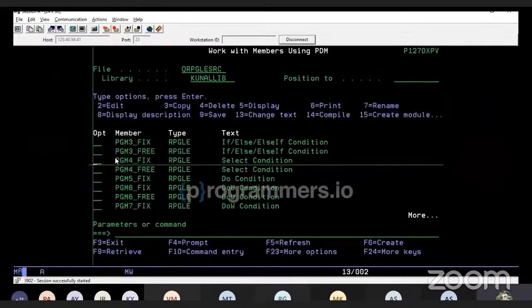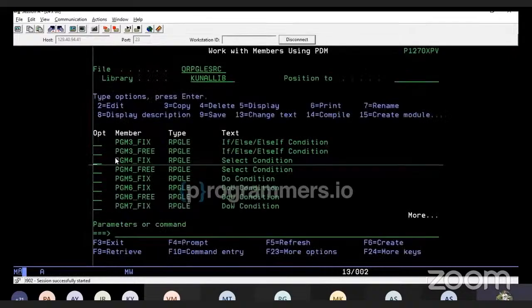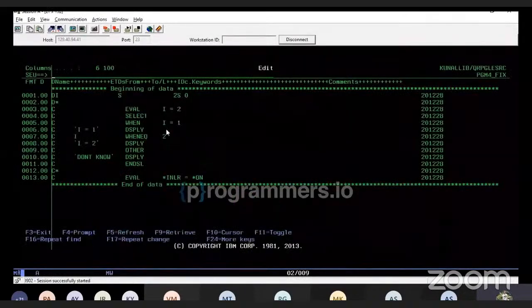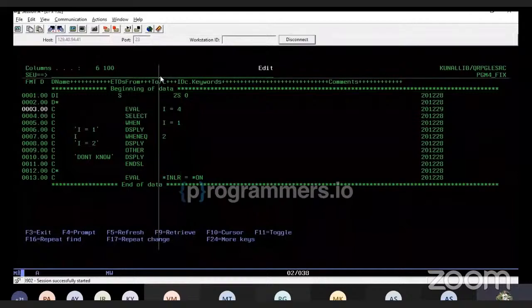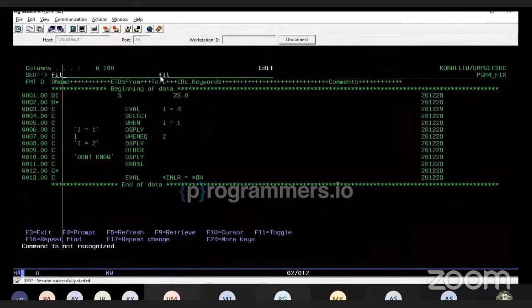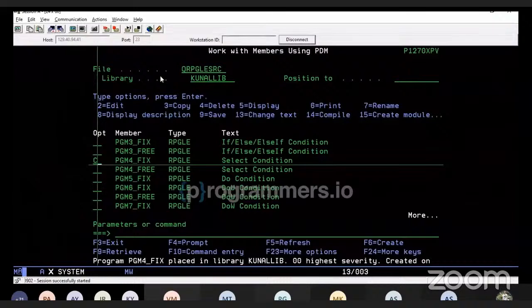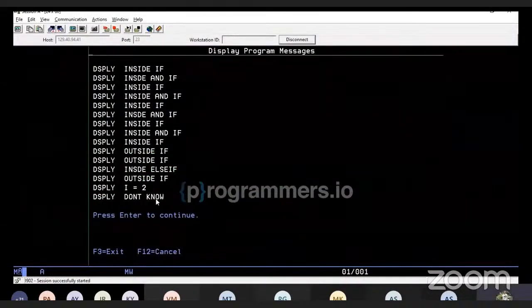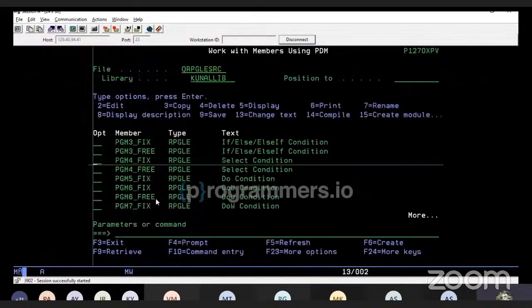Okay, so I'm calling this up. So it says I equals to 2. Now let's say I'm changing the value to 4, right? So it should go to the other condition. So this is the syntax. You have to start with select, then when, other if you want, and end select. So now it should go to don't know. Now when I'm calling it up, it says don't know because I equals to 4 and none of the when conditions is getting satisfied. So it goes to the other statement.